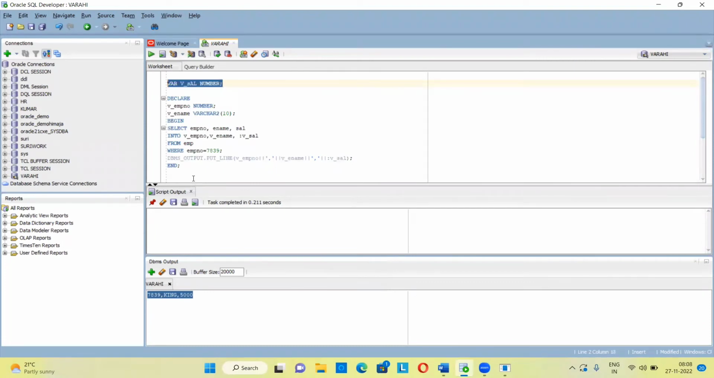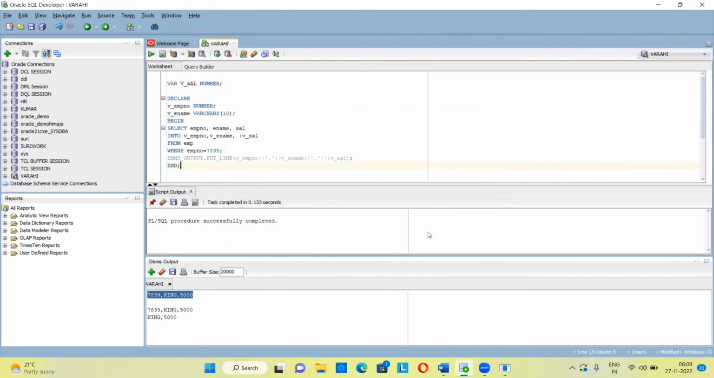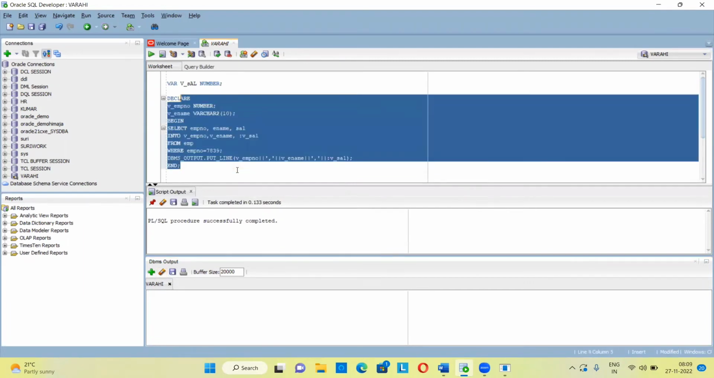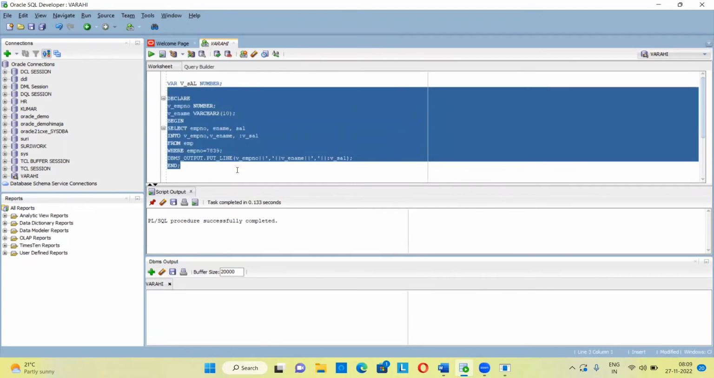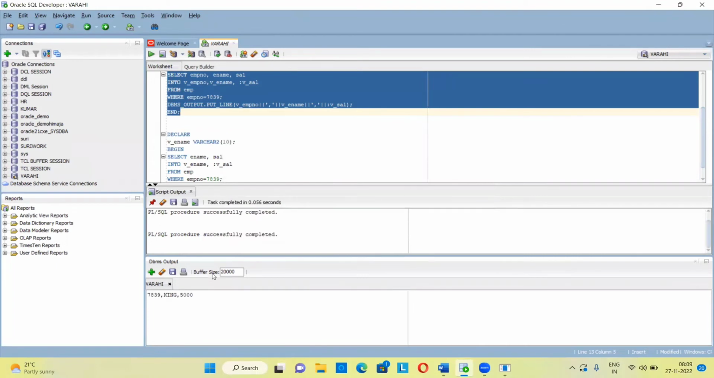So I just want to show you what will happen. Done. Here I'm executing. So it will ask you like this. What happened? Successfully completed. Let me clear this output. Let me select only this program. Executing. As it is a bind variable, it is asking you to pass a value here. But you need not pass any value. Leave it and just say apply. PL/SQL procedure successfully completed, and it is printing this.